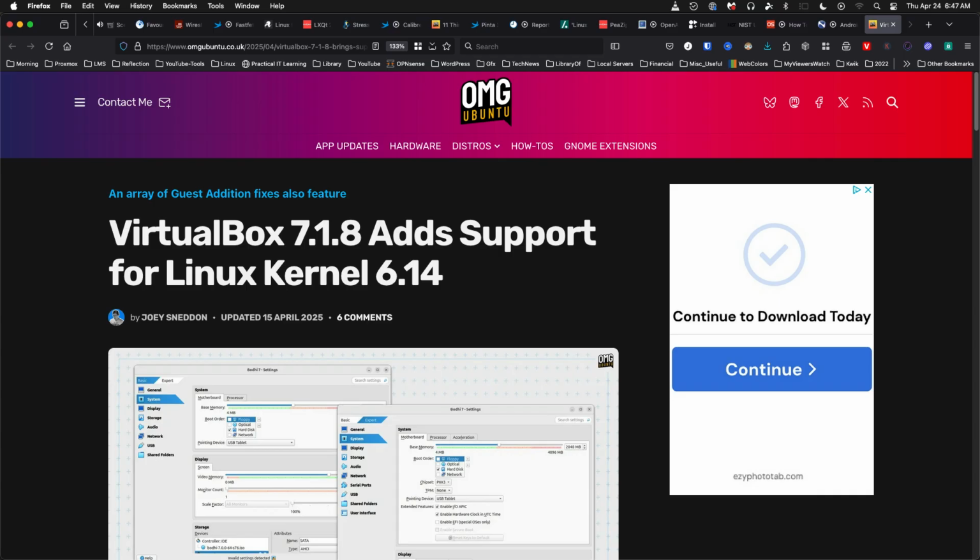VirtualBox 7.1.8 release with support for Linux Kernel 6.14. New fixes for Linux wireless users. NAT networking has received what Oracle devs call a permanent fix, and many other updates that may be of use.